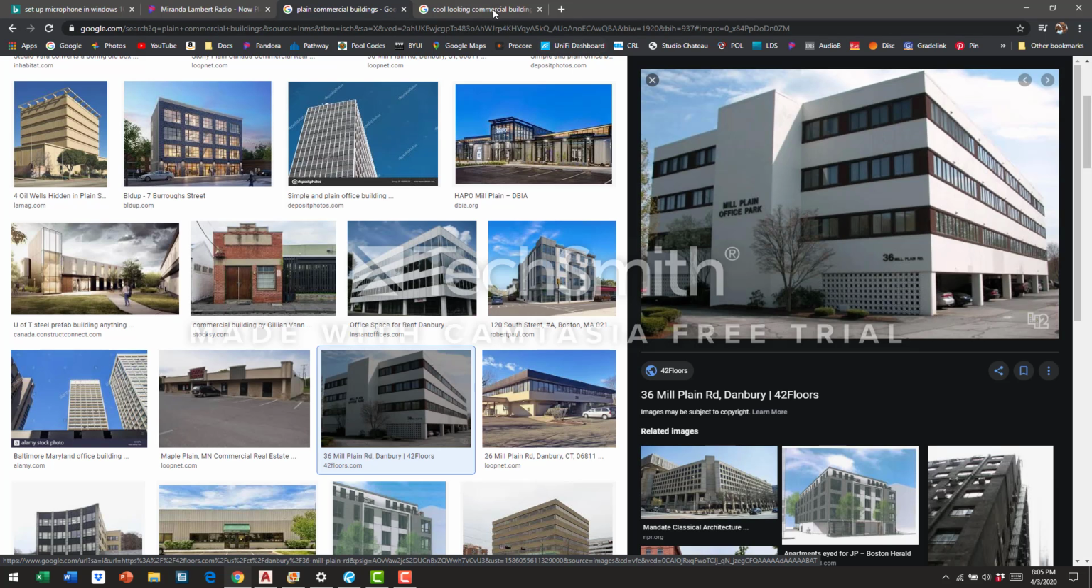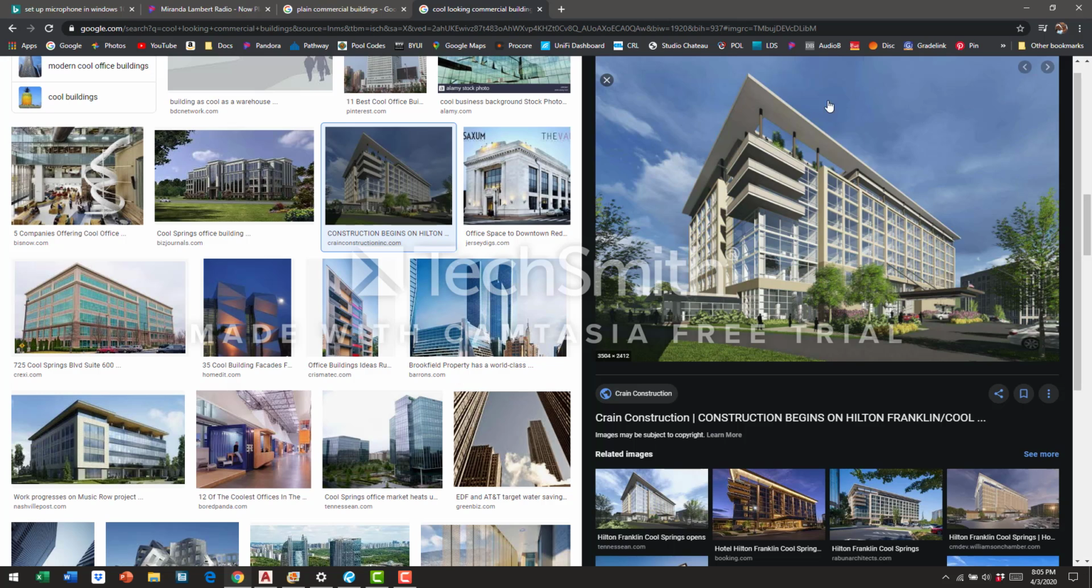And then I typed in cool looking commercial buildings, and then we look at this one, and you've got these pop-outs here. You've got this really cool canopy up above. You got a canopy at the entrance, a lot of glass. So the design of that is obviously much more appealing than the other one.